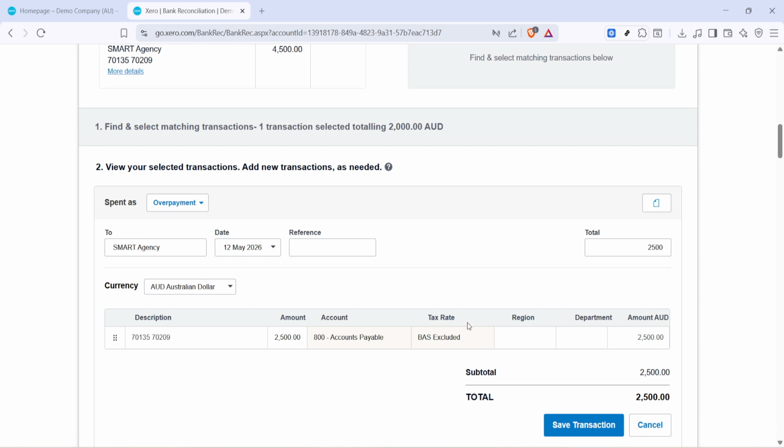This method keeps revenue recognition correct, maintains customer balances, and simplifies any later application of the funds. And that's it. You've successfully allocated an overpayment in Xero, kept your reconciliation tidy, and ensured your customer ledger remains accurate.